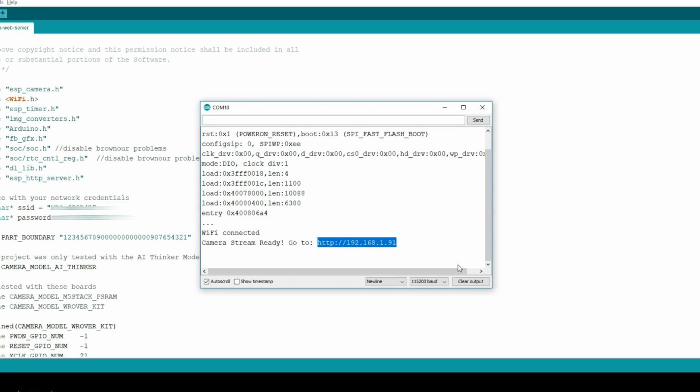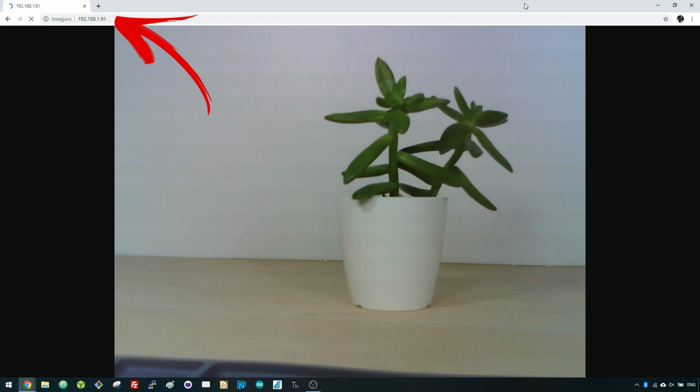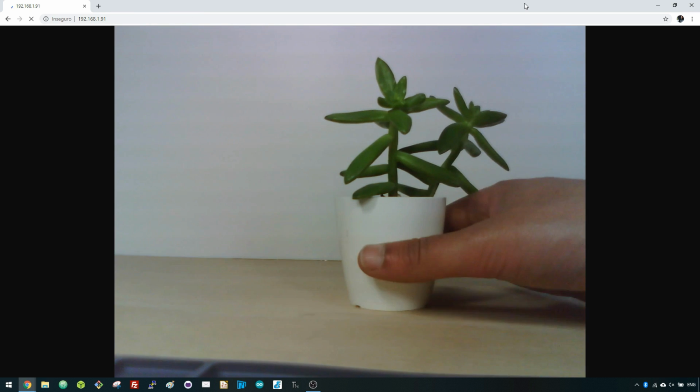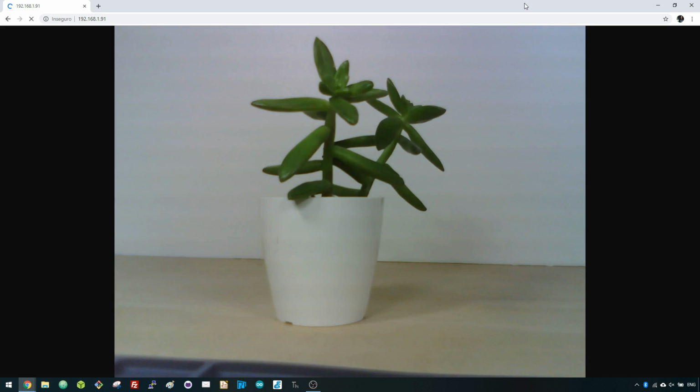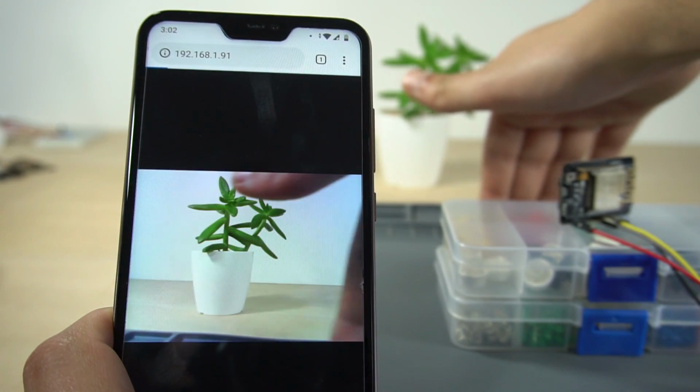Open a browser and type the ESP32-CAM IP address. This page should load. As you can see, the image is pretty good for such a small and inexpensive camera. The subject should have good lighting and the camera should be steady for better image quality.